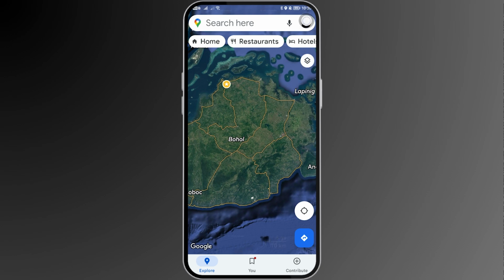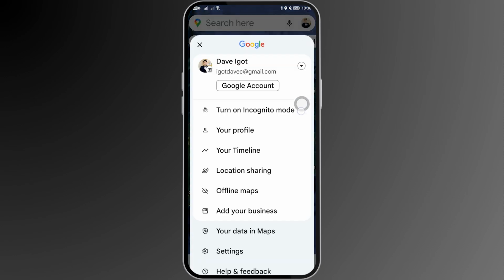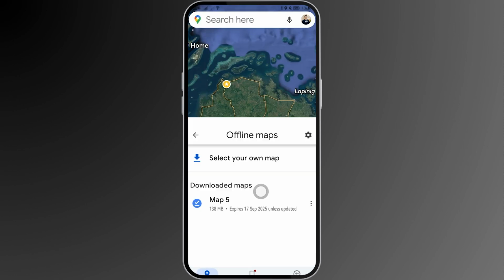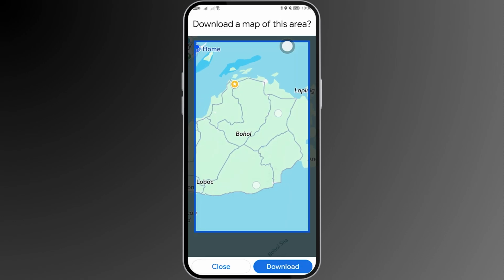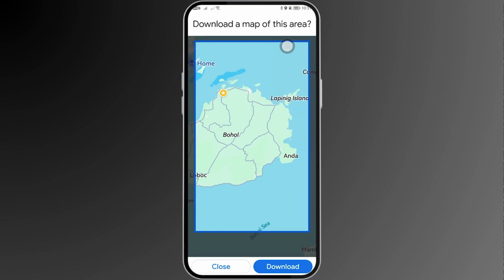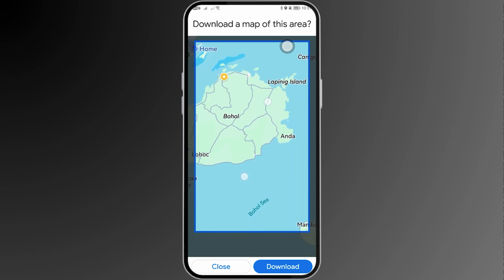I'm going to go ahead and download this one by clicking our profile here, and then we're going to go ahead and click the offline maps. Now, I have a map here as of the moment. Now, I'm going to go ahead and choose or download another map. So I'm going to click this one right here, and then I'm going to go ahead and just basically choose that particular part of that map.